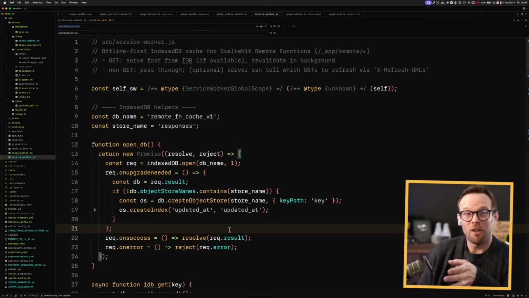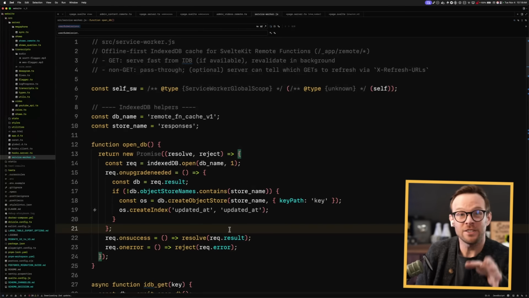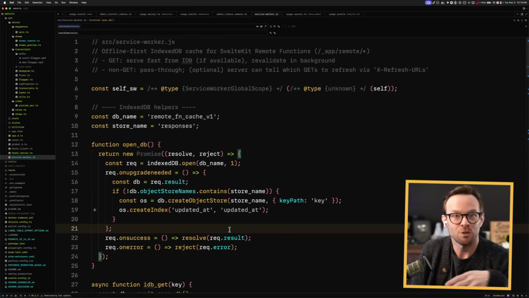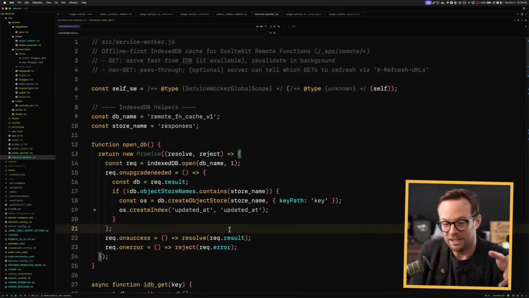Well, let me tell you, Wes, I also felt this pain. And that's why I took it upon myself to make something. So I wrote, and I'll share this with everybody, and I'll say this: it's naive, it's a quick implementation, but it works really well. It's a service worker, because service workers are built into SvelteKit. It's a service worker that basically does stale-while-revalidate using IndexedDB.